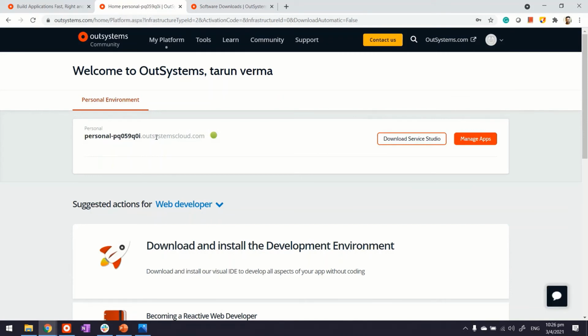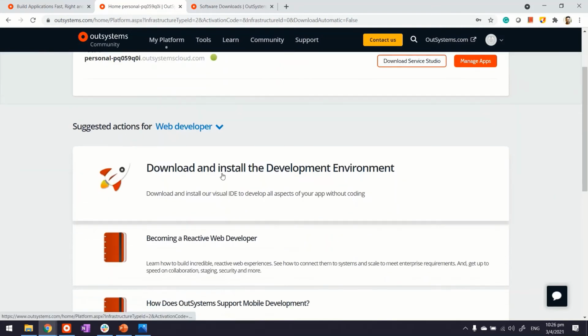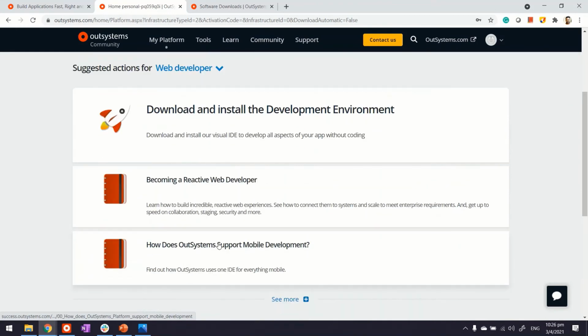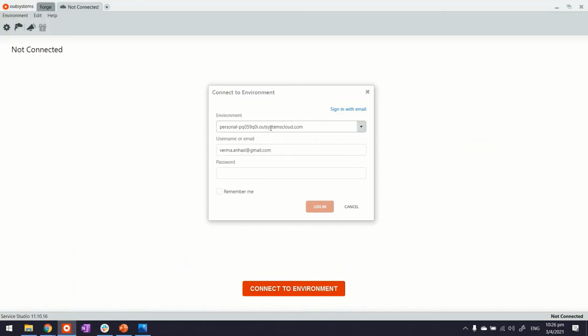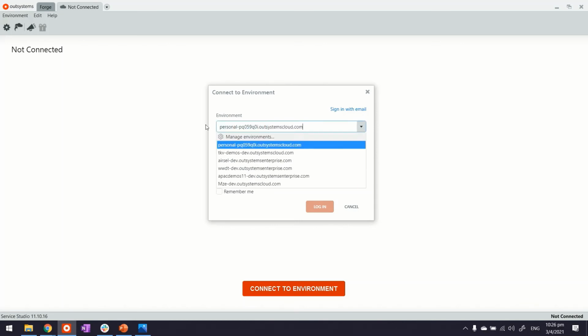In case you still didn't download the Service Studio, you can still get that here. There's a nice set of instructions here, a few things to get you started, but this is the environment URL that you have to get. Just right click and copy it, and thereafter you can come to your environment, make sure you paste the environment.